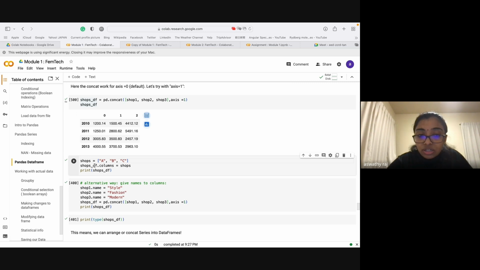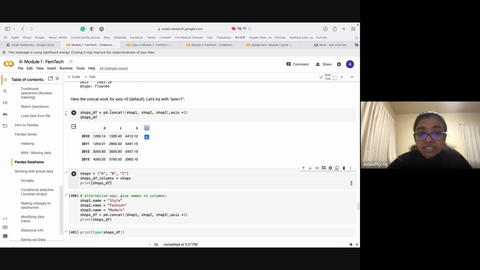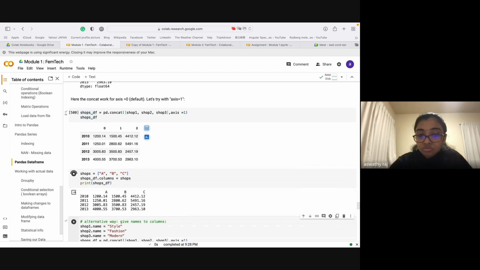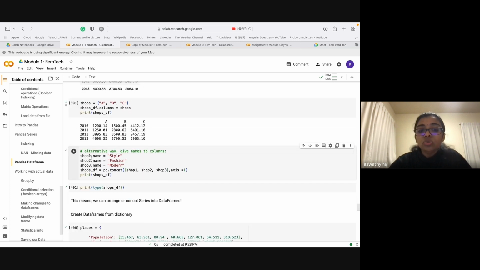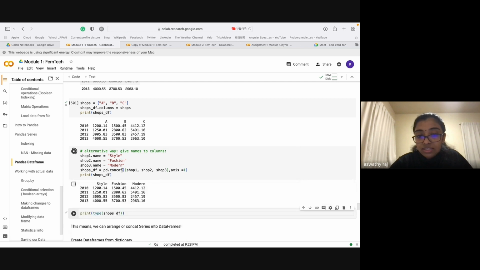For that, you can do .columns with shops. Your new data frame is shops_df, and if you want to change the columns, you have to do shops_df.columns equal to shops. So it will go for A, B, C now. So it's changed to A, B, C. An alternate way to give the column names is to do shop1.name, shop2.name. If you do that, you can just change the names like this. So these are different ways of changing the column names.